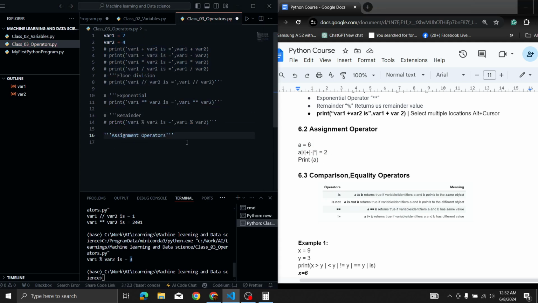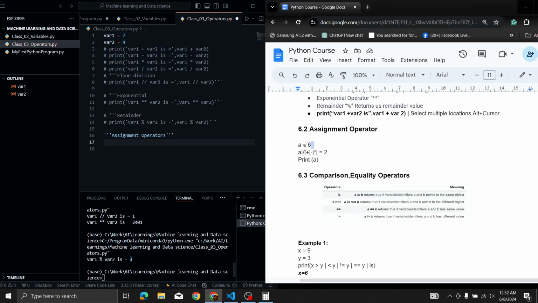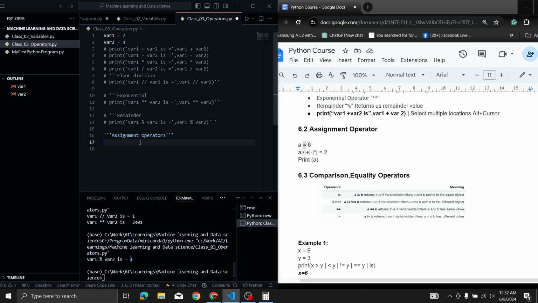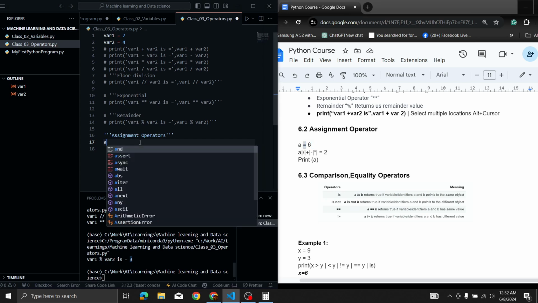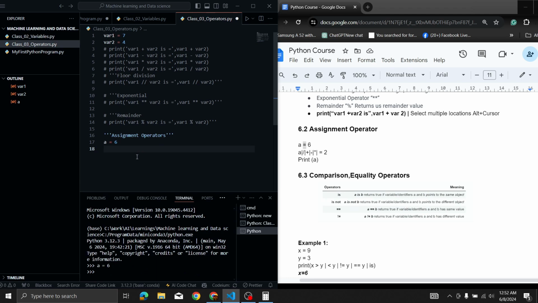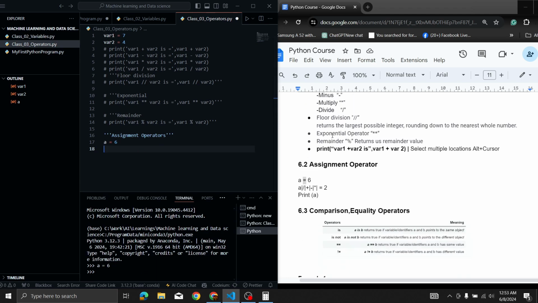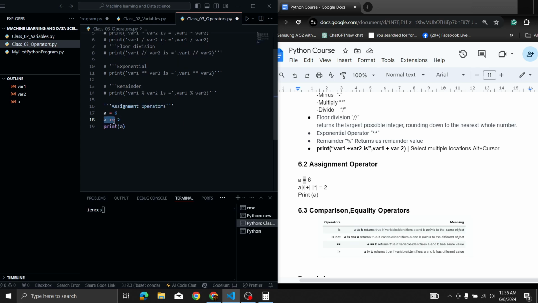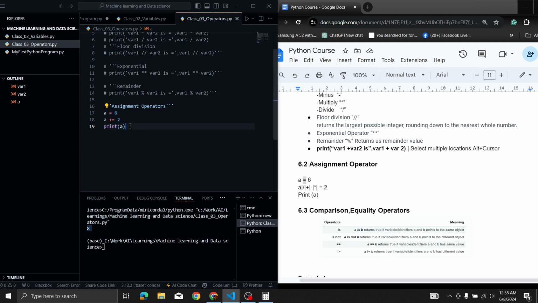Next, we have the assignment operators. This equal sign is used to assign a value, which we learned in the second class, that a is assigned the value 6. Now what else can I do? If I use these arithmetic operators to perform the operation on this single variable, this is how I can do that. So I have a is equal to 6, then a plus equal to 2. That will add value 2 to 6. Now let's run our program. As you can see, the answer is 8.